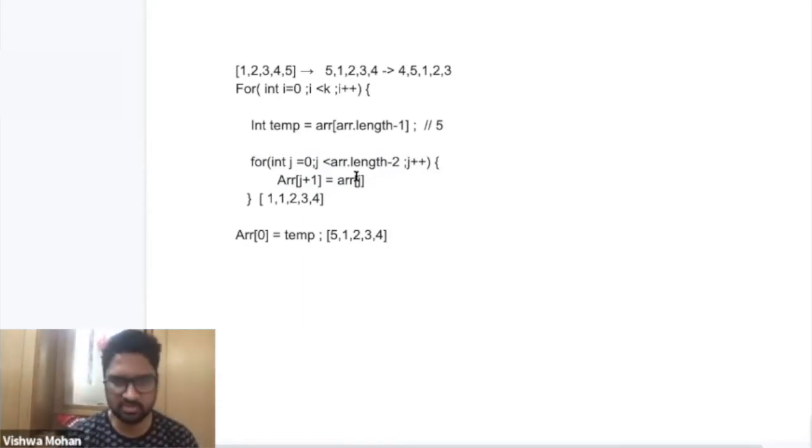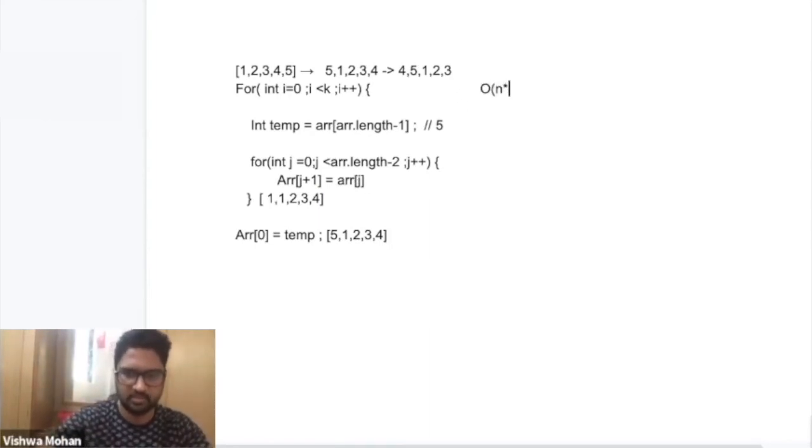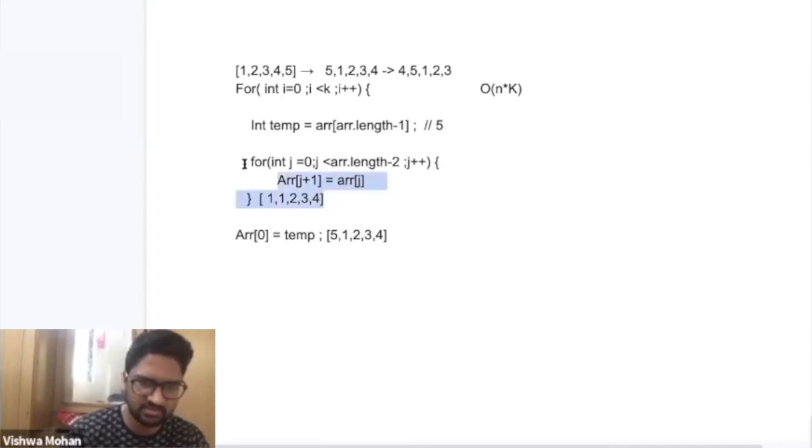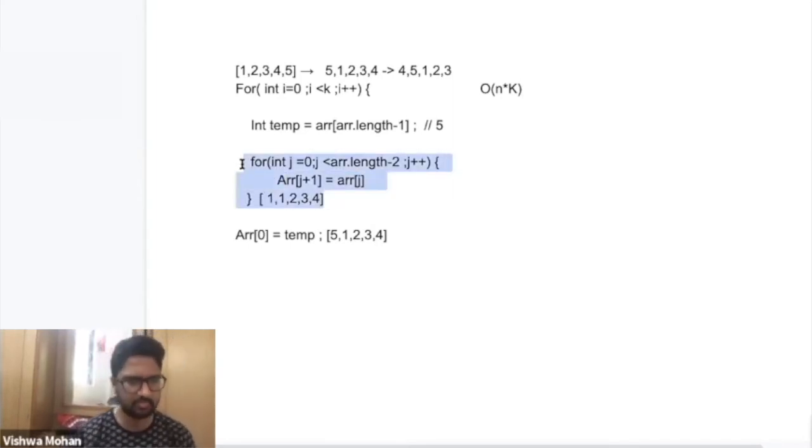But the problem with this approach is the time complexity is O of n into k, which is a quadratic time complexity. I see a problem in this. Can you guys tell me what is the problem in this? Whatever I said in this will not happen. Can you tell me what is the problem?